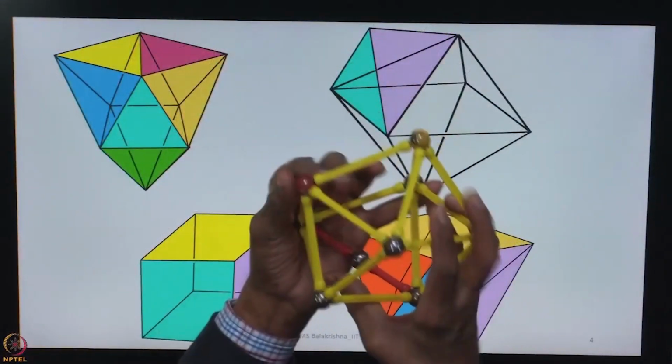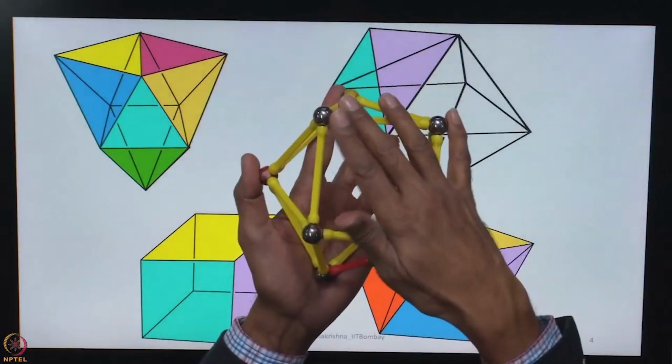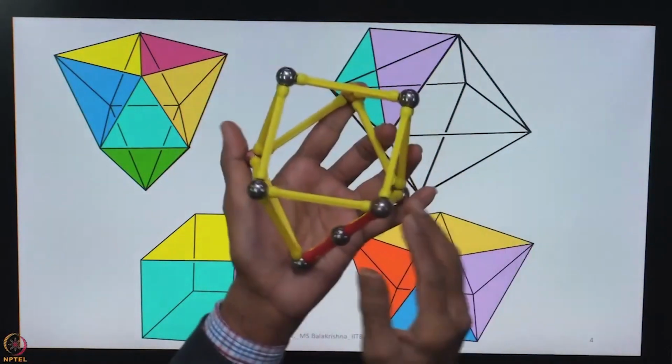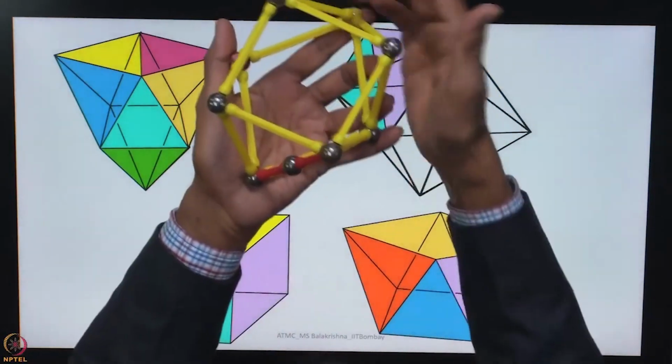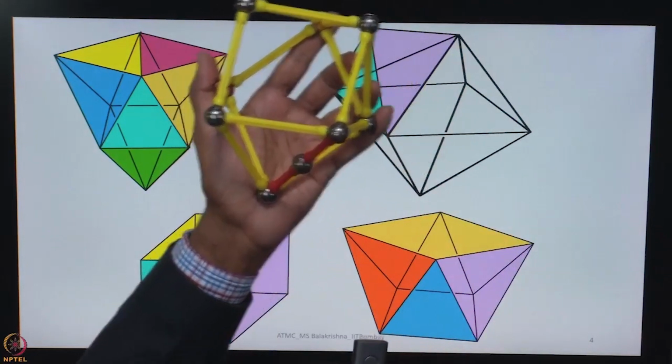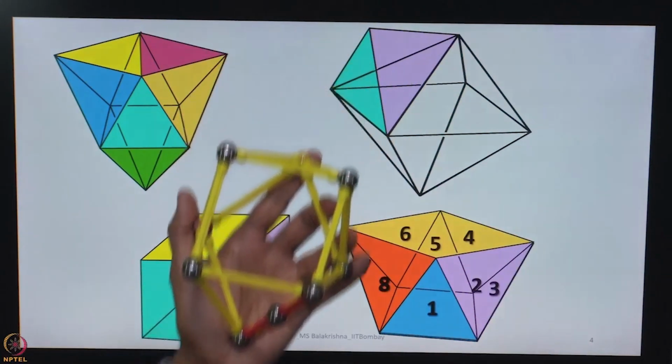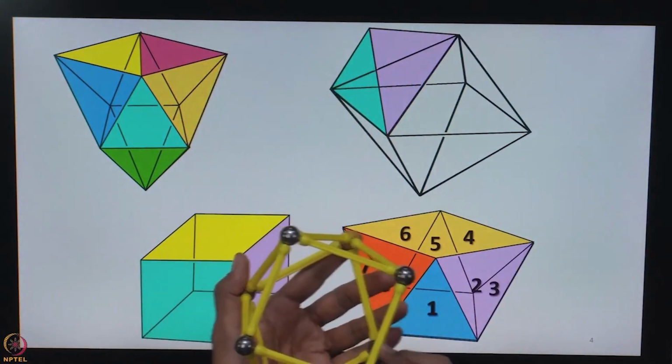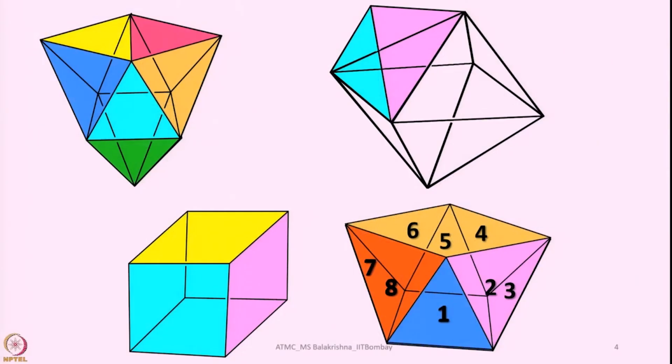So, this is one face, and this is another face, and they are staggered to each other. When they are staggered to each other, you can clearly see these 8 faces here, 8 equilateral triangles. You can count them, there are 8. This is all about the geometrical difference between various polyhedra.